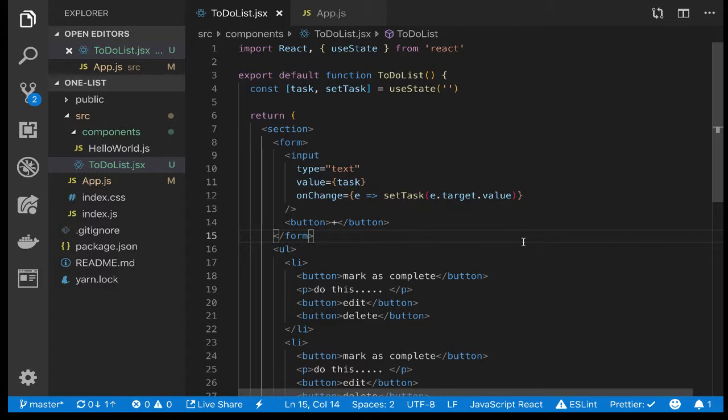Where does target come from? Why do we use target? So what kind of default structure is there? E is the event, right? Target is the thing that fired the event. Value is whatever is currently in it. It could be a number, it could be an English string, it could be whatever is inside that.